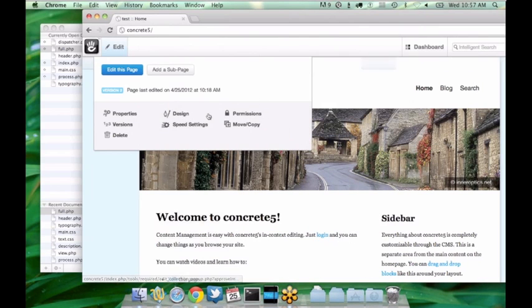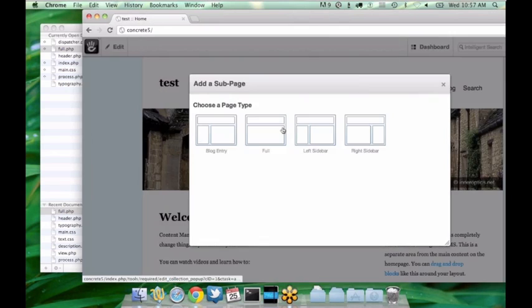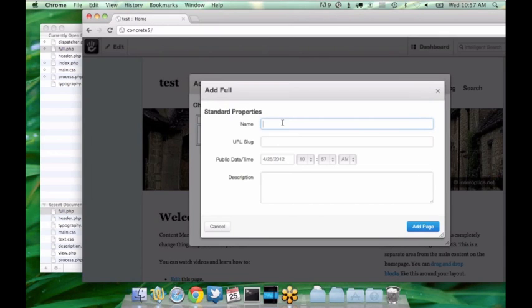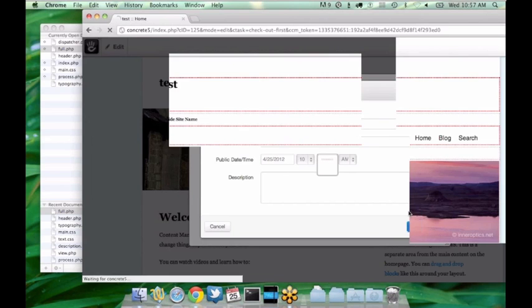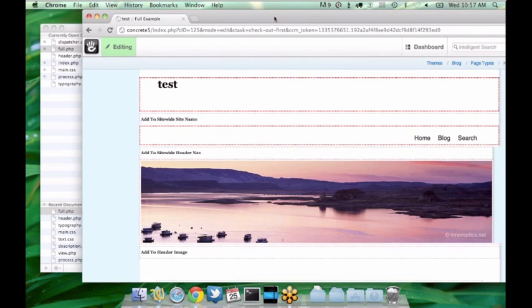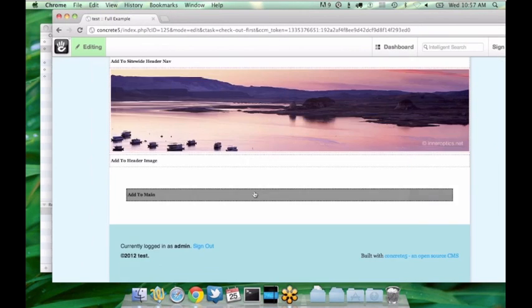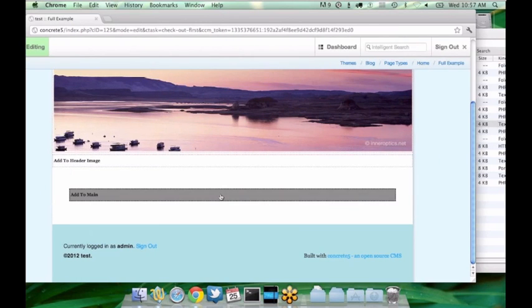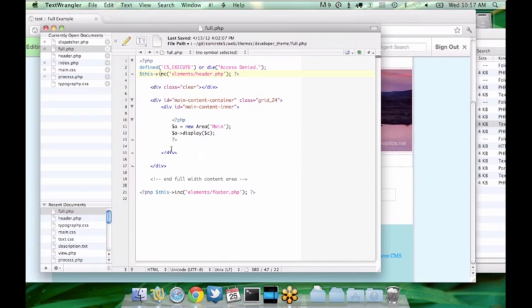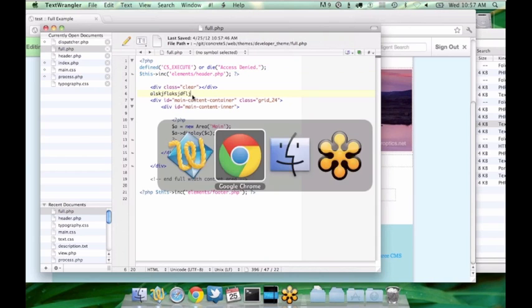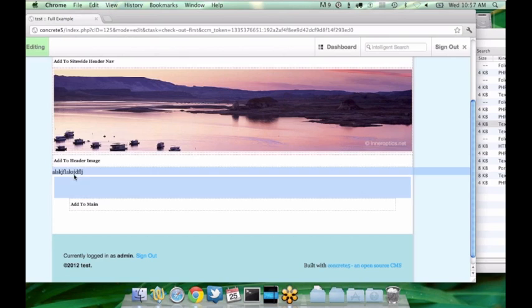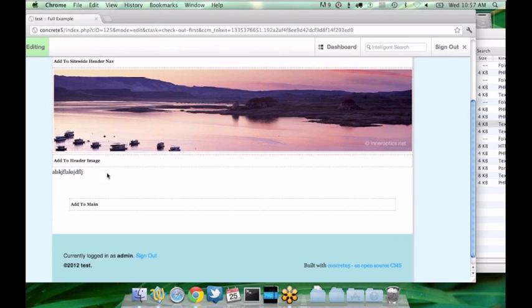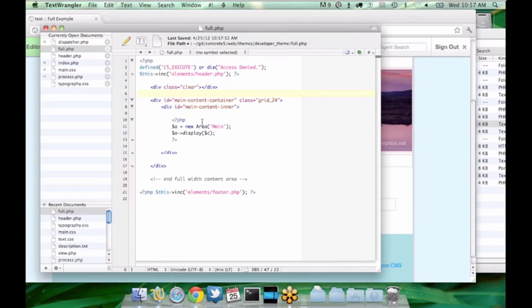So when I add a subpage using full, since I chose the full page type, it has a different form factor. It has no sidebar. And the reason it has no sidebar is because it's rendering using this full page type, which has no sidebar here. So if I actually make changes to this template and refresh, you can see those changes are reflected immediately in the page that I'm looking at.